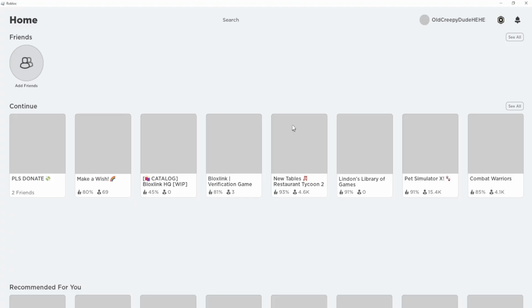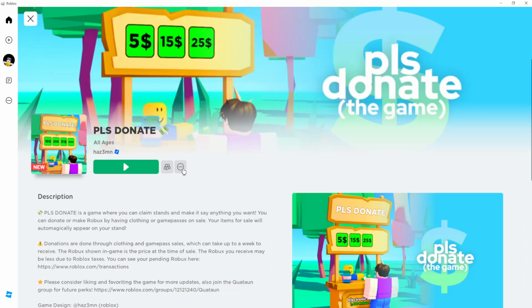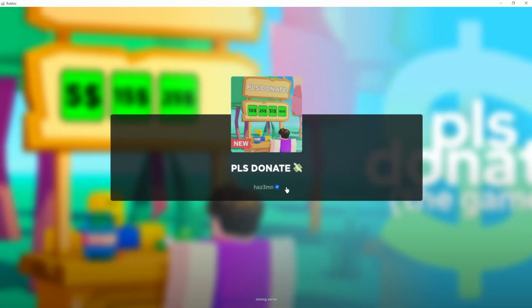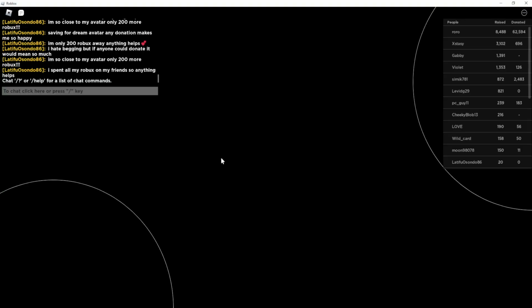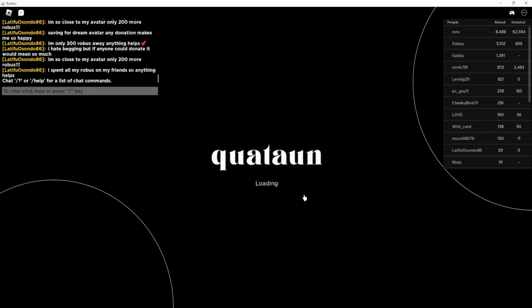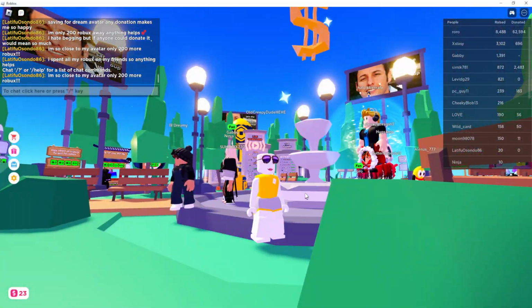Okay, so right now I have entered the Roblox launcher, and if I try to play the same game right now, as you can see, it works perfectly if my PC wasn't so slow. Okay, so yeah, I am in the game now. So that's how you do it. That's how you fix this error.